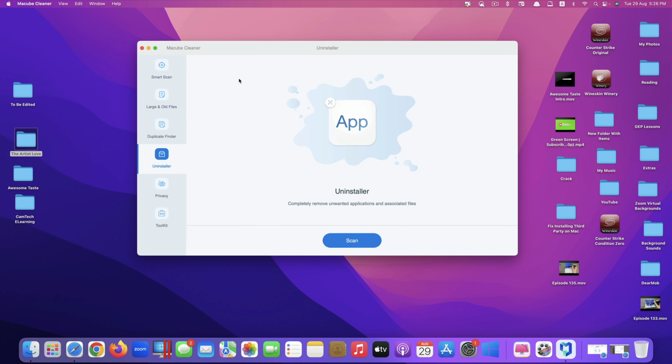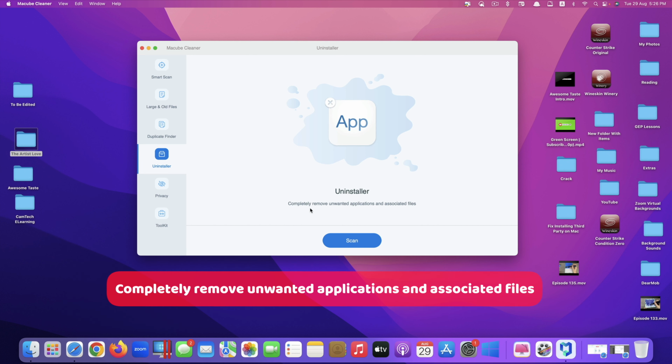Again, the way they design it is very simple. There's nothing much here. Hopefully in the next update they make it better by putting some colors onto it so that it would be more attractive. But currently it's mostly white, very plain here. So this feature allows you to completely remove unwanted applications and associated files.